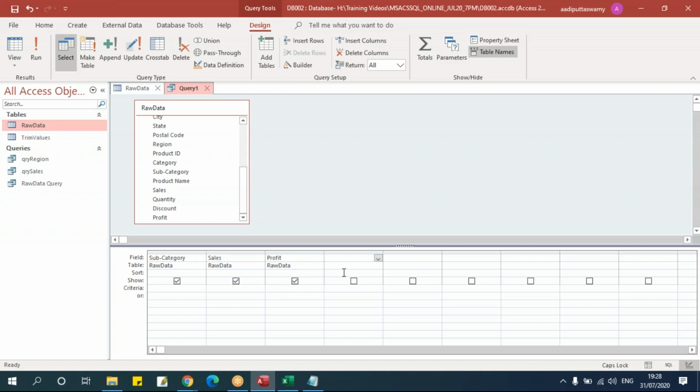I have one more column here. I'll just go here. I'll say ABS open bracket, I'll say profit close bracket. This is how we can actually apply the function here. We don't have any formula bar as such. Let me click outside here. Once I click this, it will take the function. Let's run this.